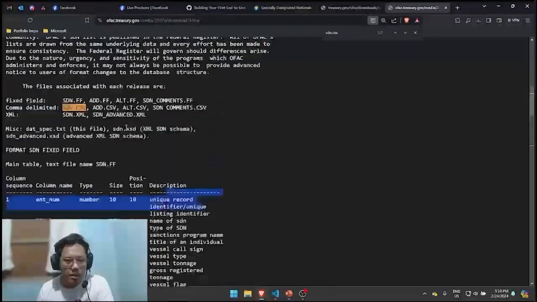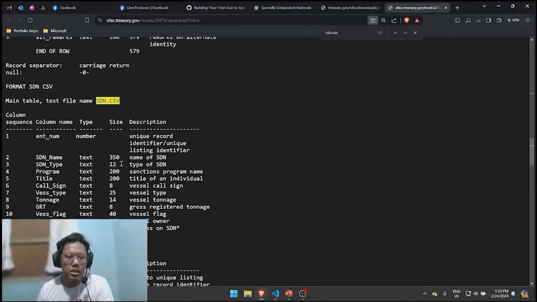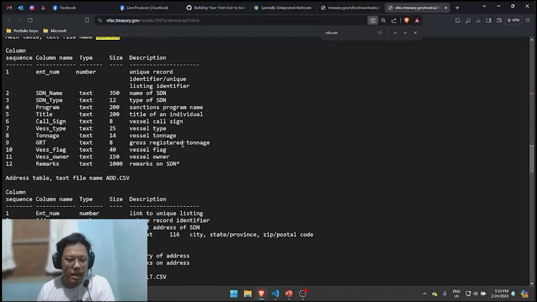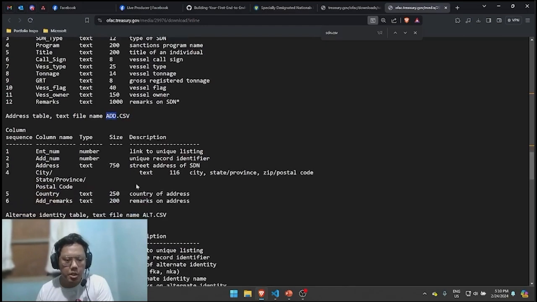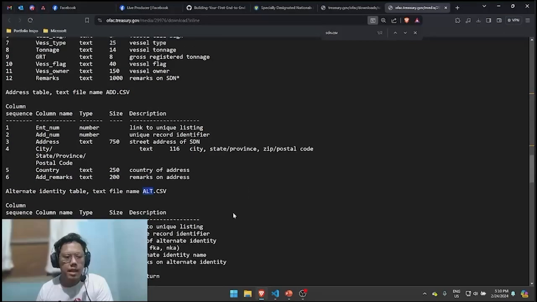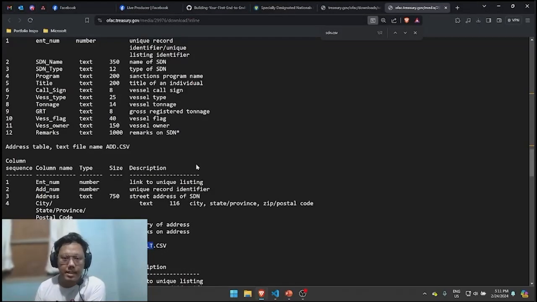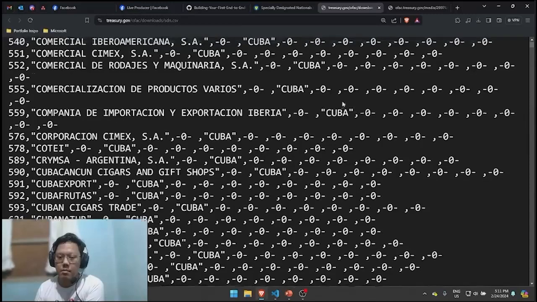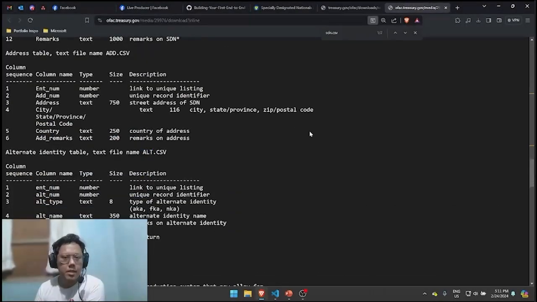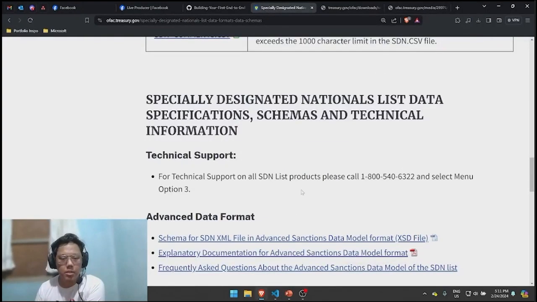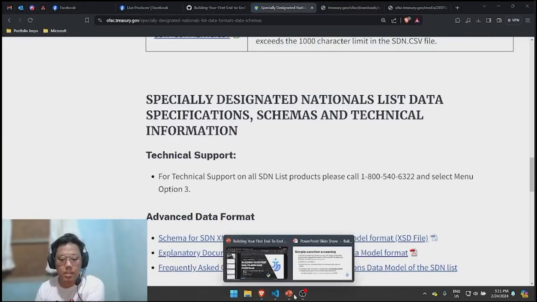Nandito rin yung, sorry, hindi pala ito dapat. Sorry. Pero same lang naman siya. And nandito rin yung ibang mga description sa ibang mga sources na gagamitin natin, yung add, tsaka yung alt. So, yan. Ito yung magiging reference natin for us to construct these data sources and clean this one. Okay? So, there you go. I think that's just enough for us to talk about. And let's now discuss next.